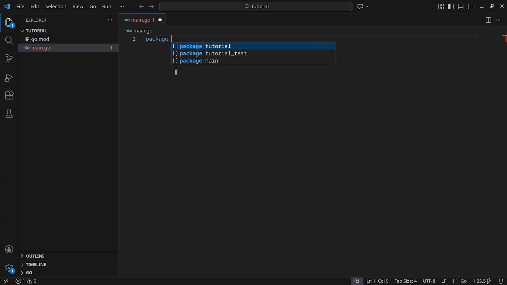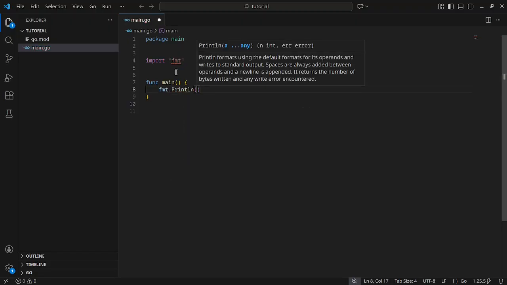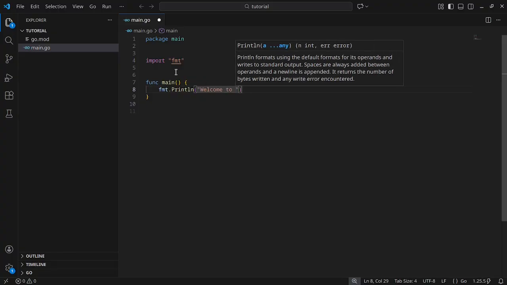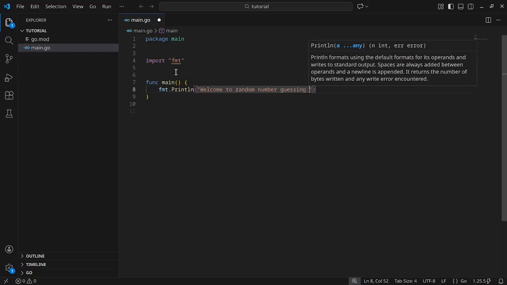So let's write the package main declaration at the top and import fmt. fmt is going to be one of the few libraries that we will need in our simple project. Let's create our main function, and first of all I want to display some kind of welcoming message to the user. So let's say fmt.Println, welcome to random number guessing game.